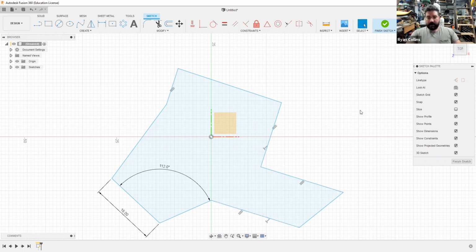Hit escape. Maybe I want those lines actually to be equal. I can use the equal key. Select the first one, select the second one. Now that one snapped. They're not always the same. That's something to learn just as you go along. But now those lock into one another.